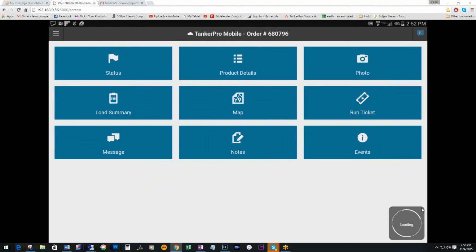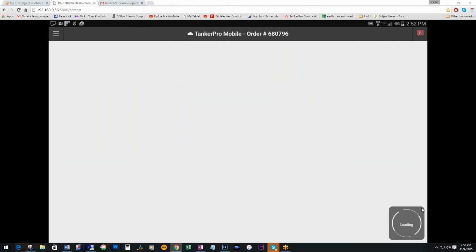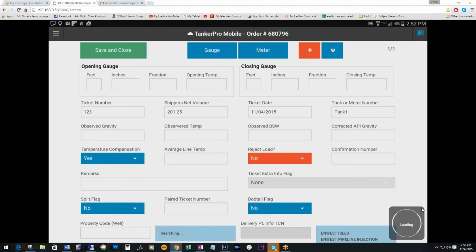We've talked about mapping, where you can see an overview of the whole load on a map, or you can touch on one of the unload or load facilities and launch Google Navigate to actually get turn-by-turn instructions. Run ticket information, I'll touch it now. This is where we would enter our information associated with this load.